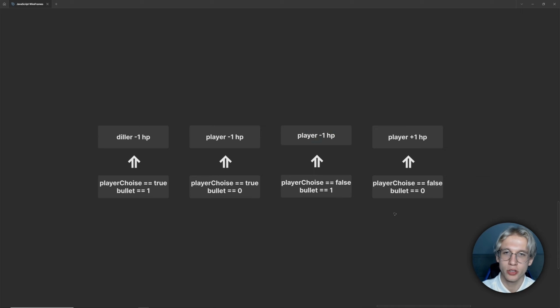But when the player chooses himself and the bullet is a blank, we might get some interesting result and, for example, increase the amount of life of the player. In this case, the game will be a little bit more interesting than if we just copy and paste the first outcome when dealer's HP might be decremented. Let's write all these if statements in our project.